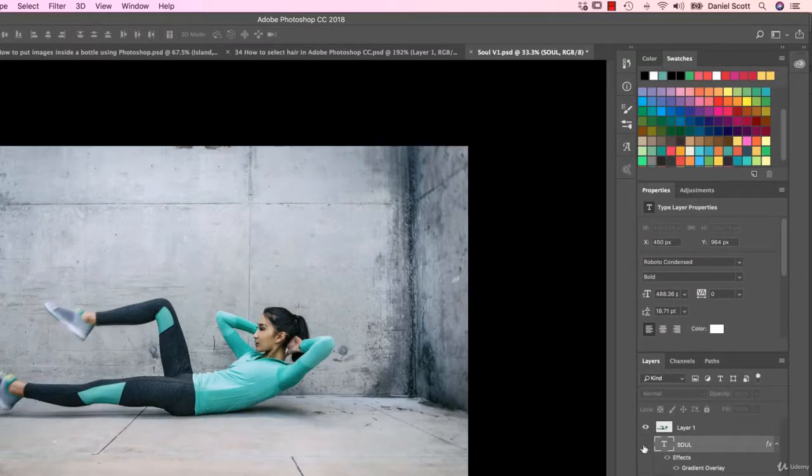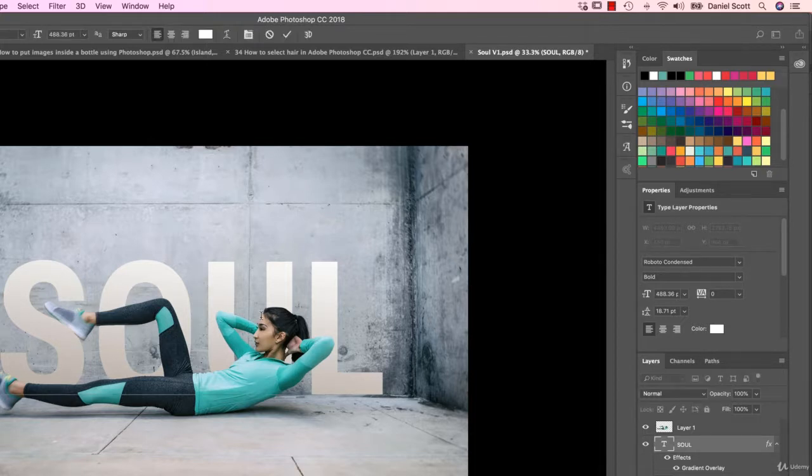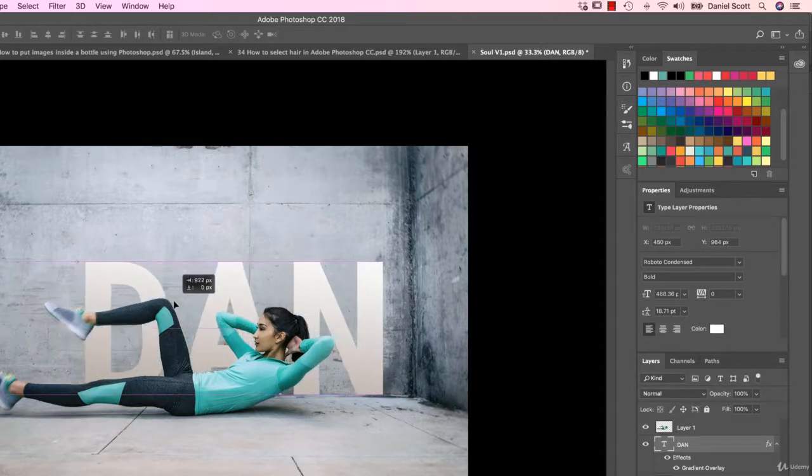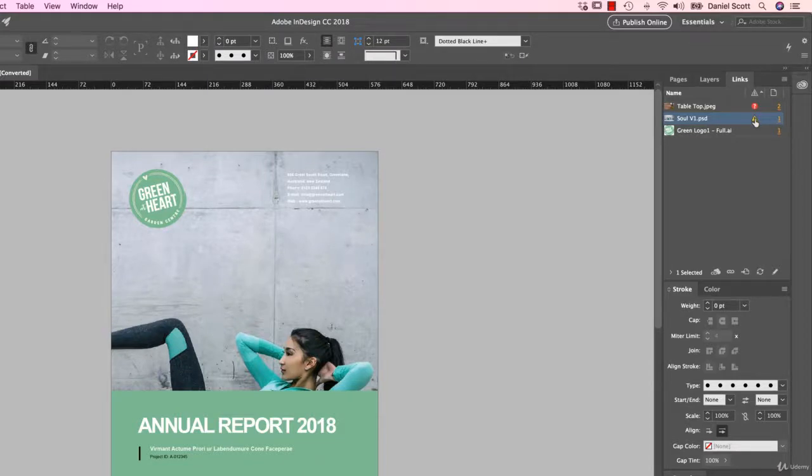Jump back into Photoshop. We want the text, but we're going to change the wording. We're going to put Dan because I like writing my name all the way through this course. Okay, I'm going to save it back into InDesign, and this one here, double click to update. And there's the giant Dan in the background.